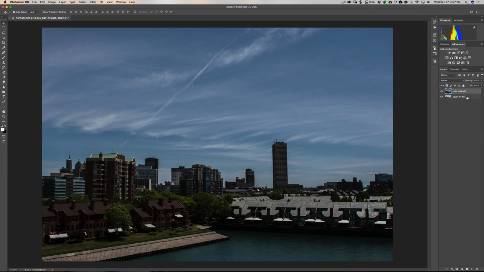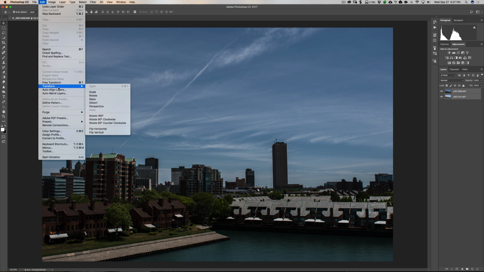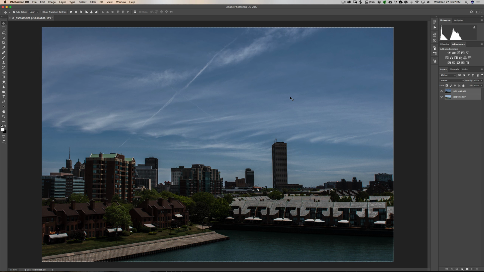Now, to align them, and again, do this even if you used a tripod, click on one and then hold your Command or Control key and click on the second one. Again, that's Control if you have a PC, Command if you have a Mac. Go up to Edit, and then down to Auto Align Layers. We've done this in the Getting Started in Photoshop series. You may remember we did this. So we're just going to use the auto projection. That will work well, and it will align them at the pixel level.